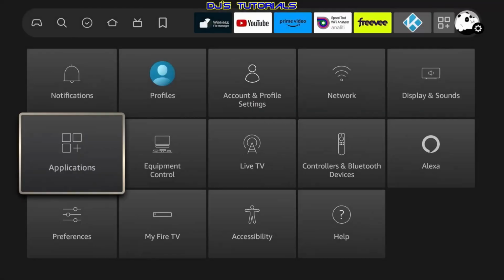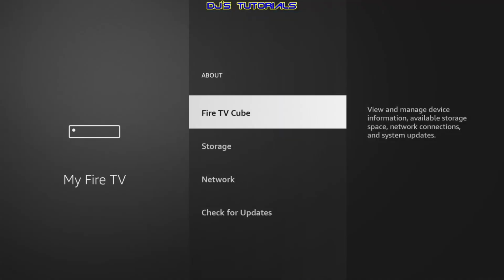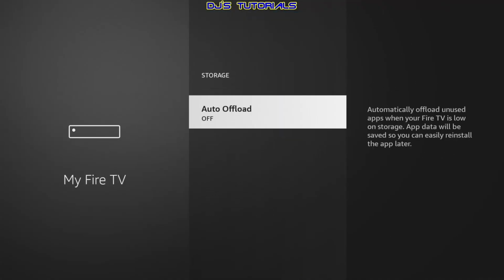Another way is if you go down to My Fire TV, about, click on storage, and in here we'll find the same setting. You can click on it and it turns it on or off. Both settings will do the same thing. They just have it in two different locations for some reason, but it will do the same thing.